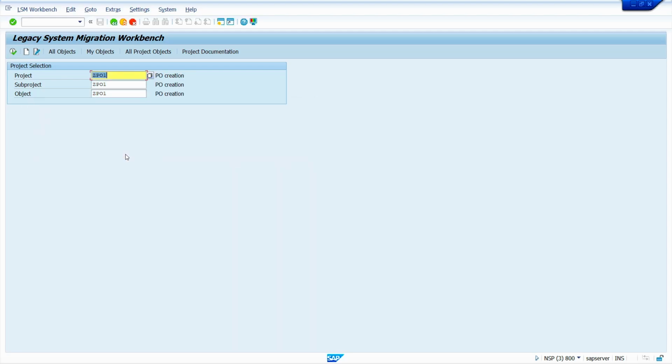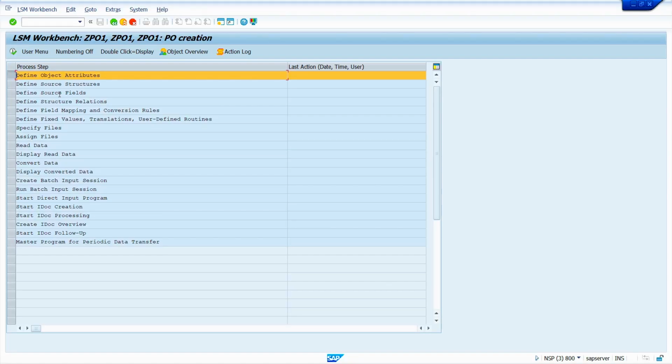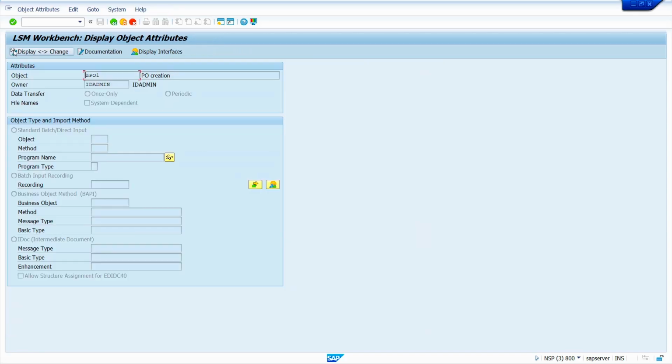Once you enter the project, subproject and object, click on execute button. Now we are in the first step. Define object attributes. Now click on execute button. If it is in display mode, go to change mode.